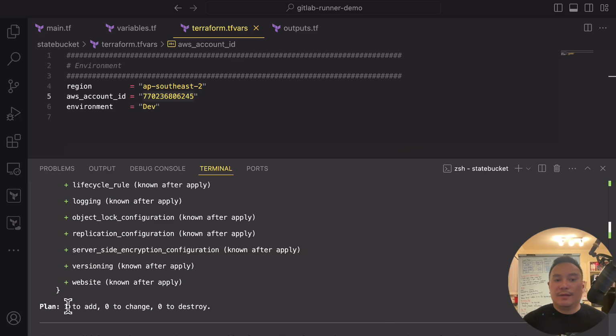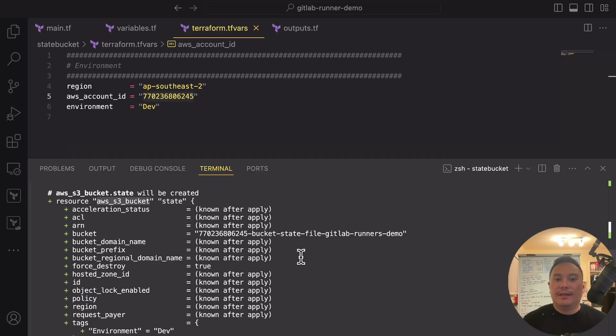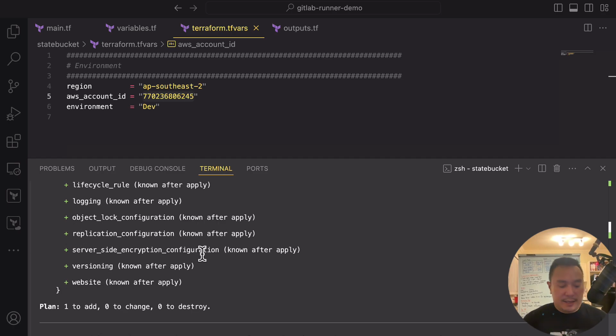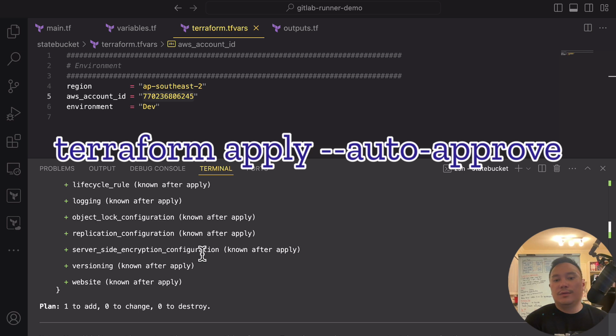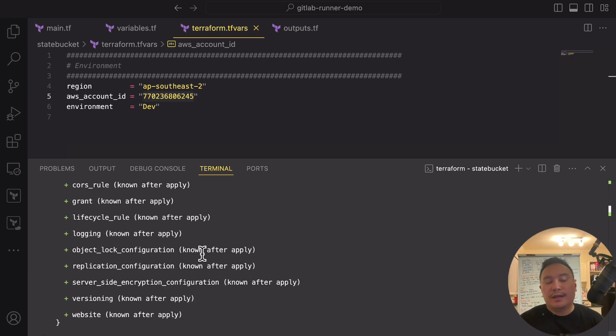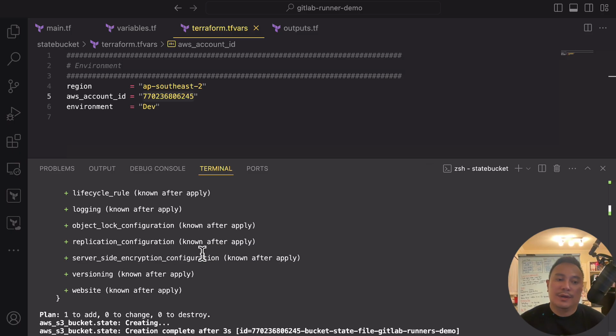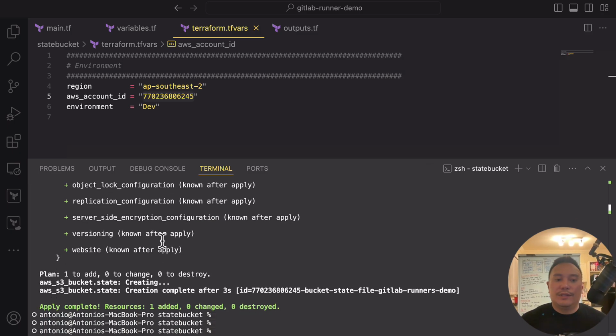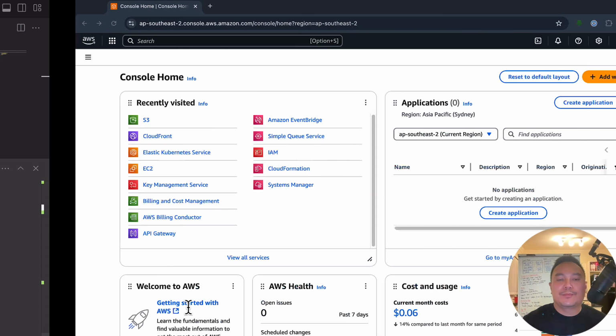Great, so this file will create one resource, which is the S3 bucket, and this is the name. You remember we prefixed the bucket name with the account ID, so that's why it's like that. And I'm gonna do a terraform apply -auto-approve, so Terraform won't ask me if, hey, do you really want to create this resource? All right, so that's it, apply complete. Let's go and check the AWS account.